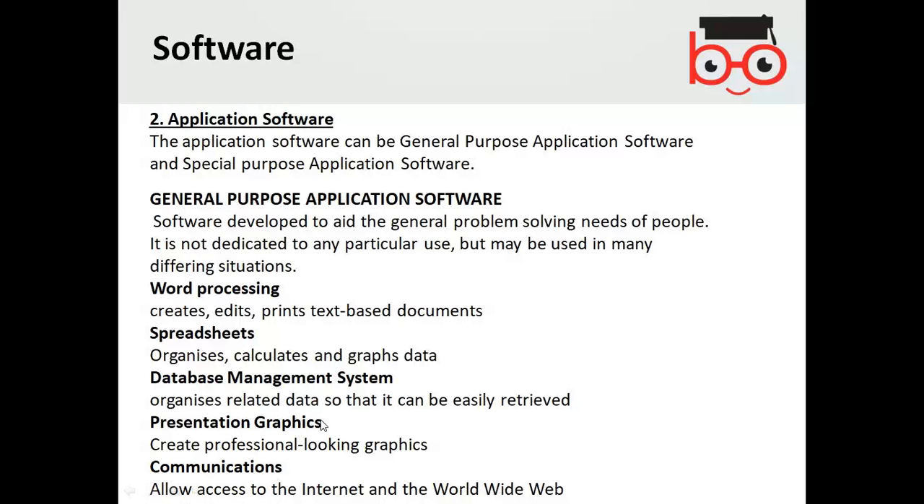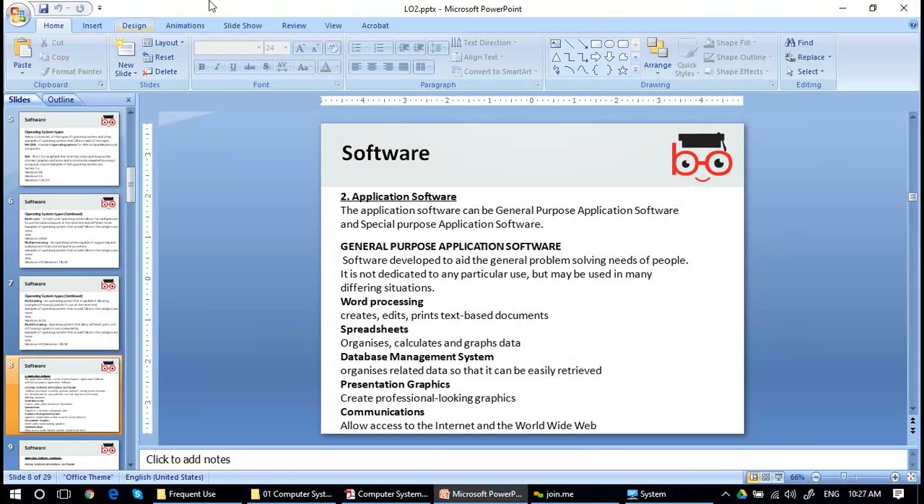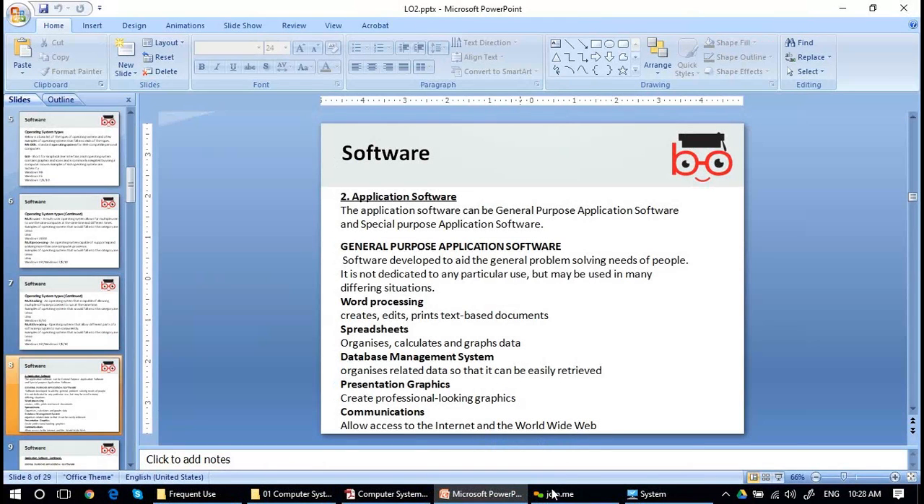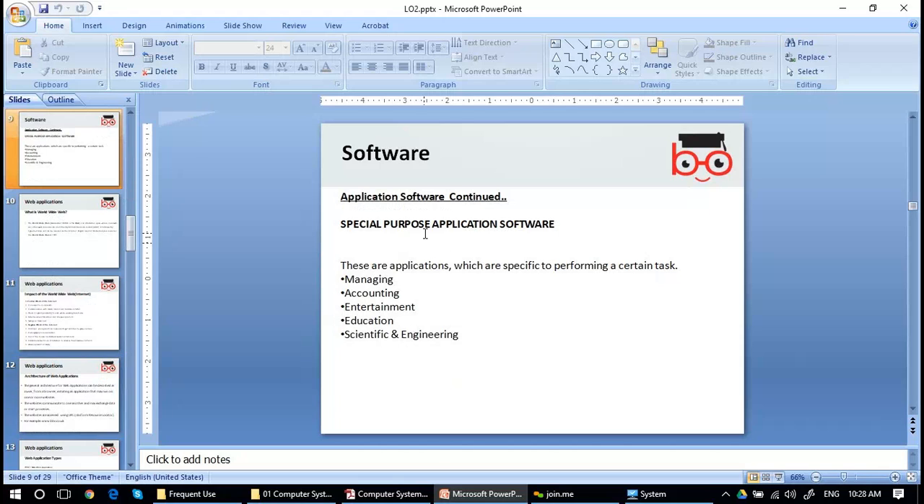Then presentation graphics create professional looking graphics and presentations. Microsoft PowerPoint is presentation graphics, because we can write this text in Word, but we have created the presentation in a kind of software. So these are called presentations. Communication allows access to the internet and World Wide Web. Using a browser is one kind of general purpose software used as an application software to browse the internet, like Chrome, Internet Explorer, and Firefox. I see. So these are the communication software.